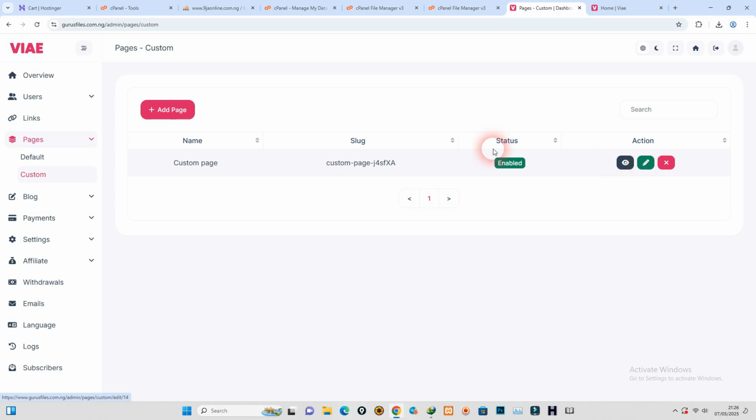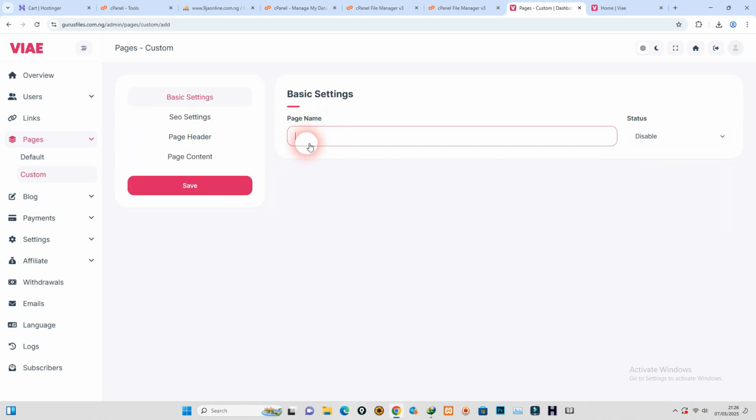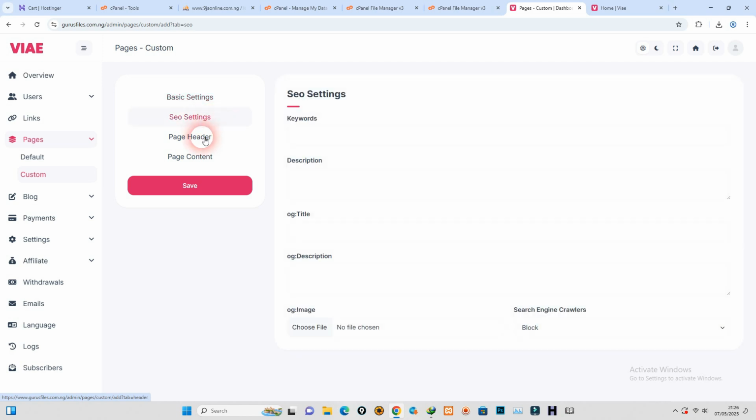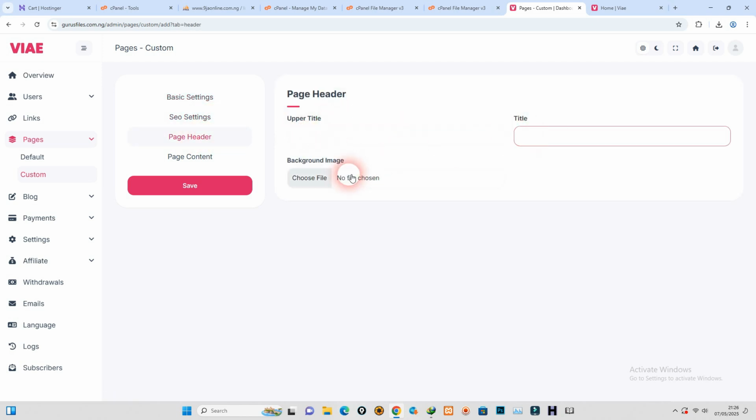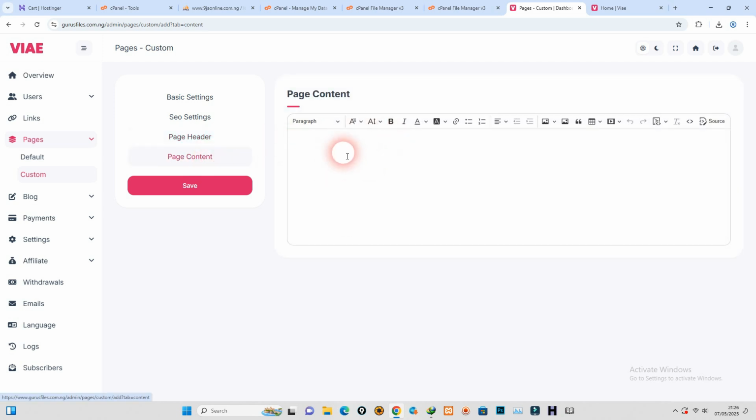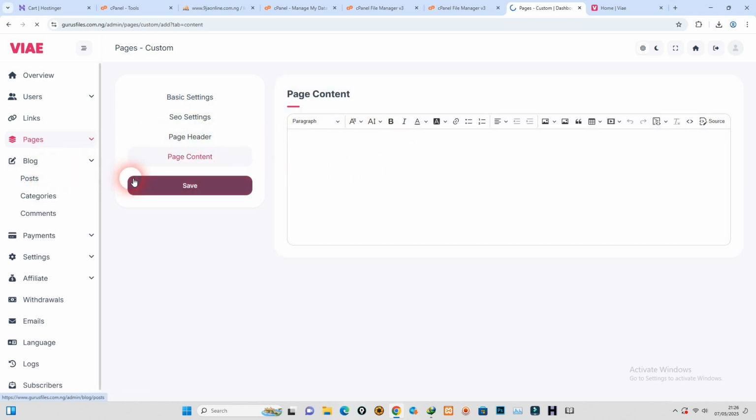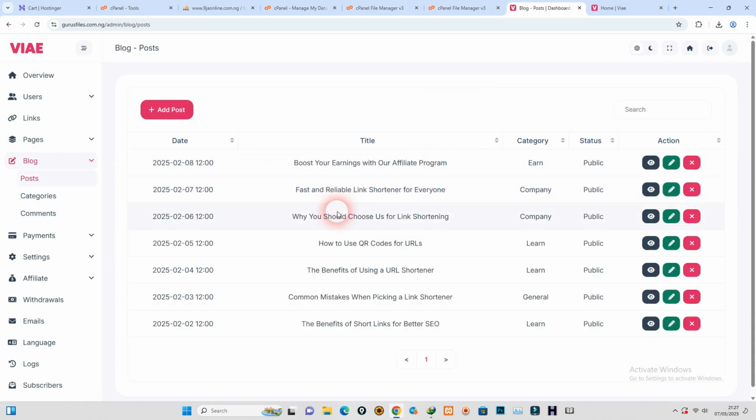Now come to custom pages. You can also create custom pages. You just click on create, then you name it, then whatever page header, then you can title it, put the background, then the content of that particular page. Then the blog post, this is where you can put your blog posts. You can post a blog here.